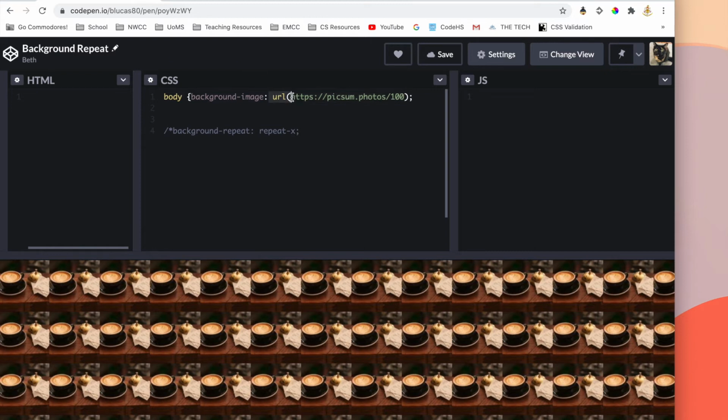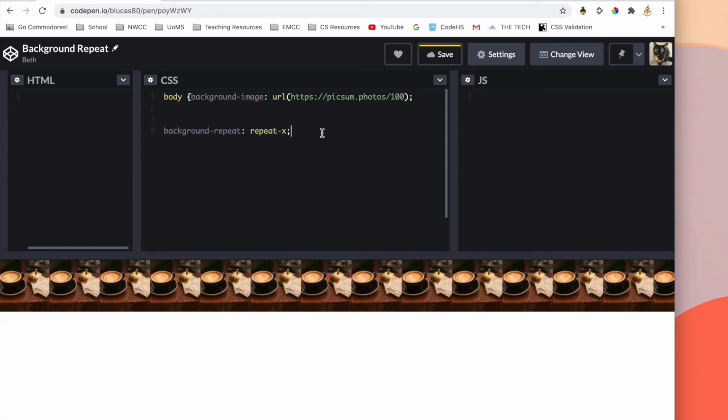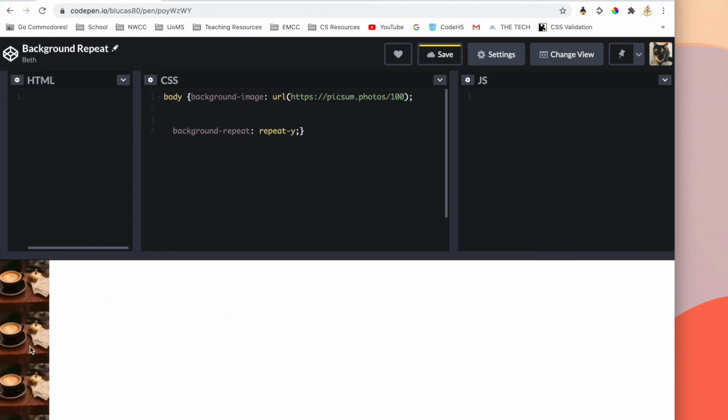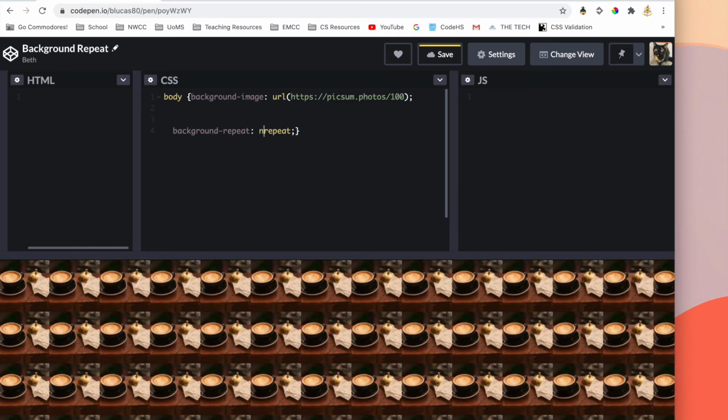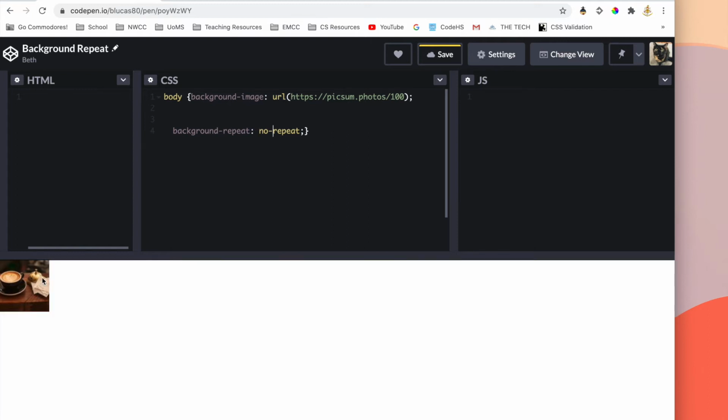Now make sure you remember that the value always starts with URL because that's a little weird, but we'll practice that in the next project. What I really wanted you to see was the different ways we can use this background repeat property. I just had this commented out so we could tinker a little bit. If we do a background repeat X, it repeats that image along the X axis. If we do repeat Y, it will repeat that image along the Y axis. If we do no repeat, it will only show that image one time, okay?